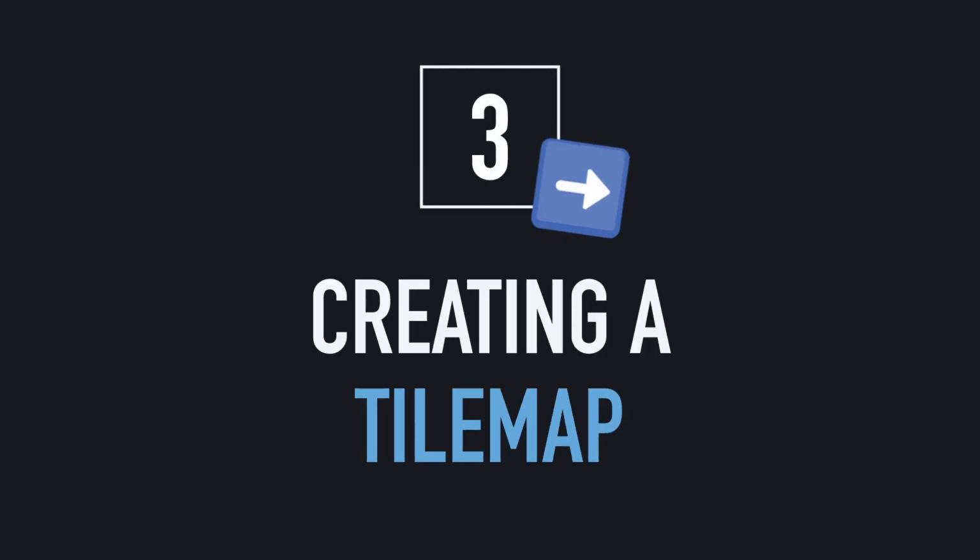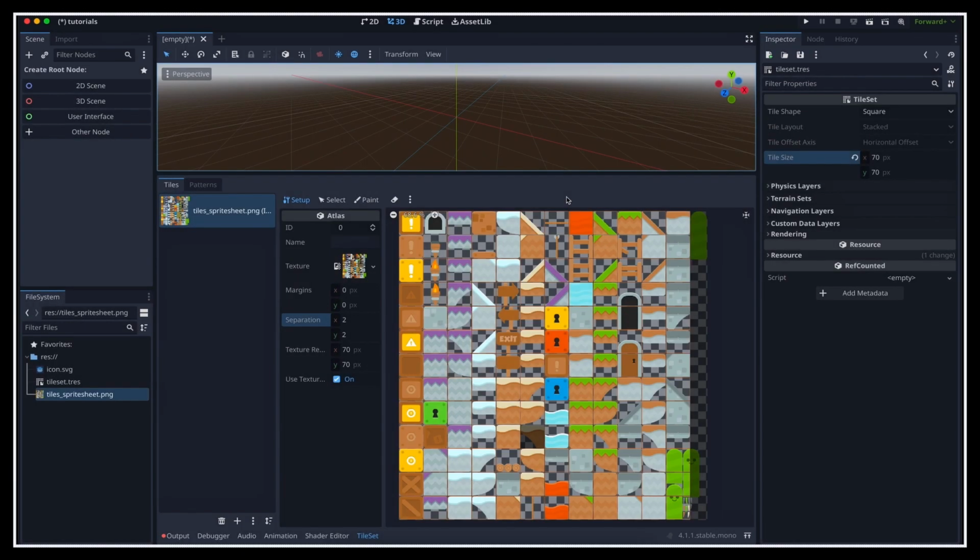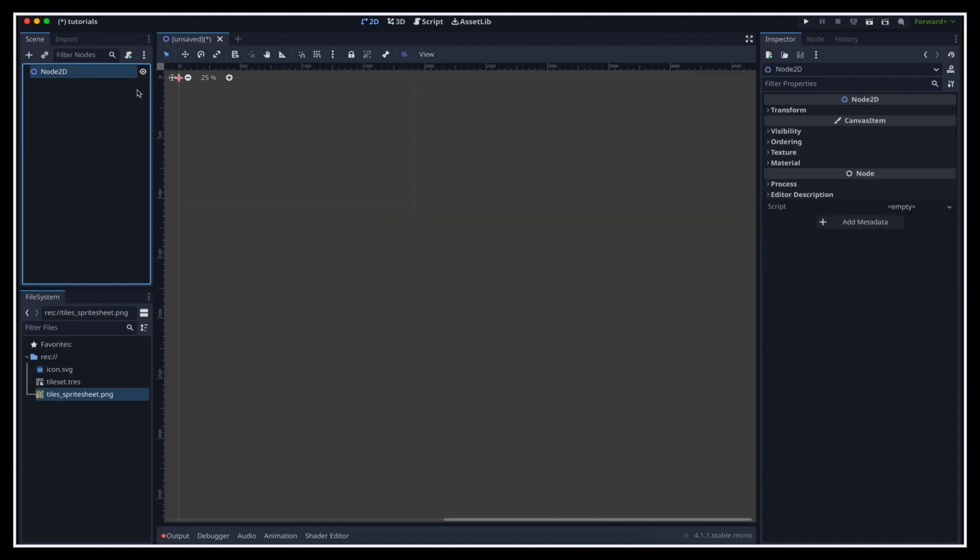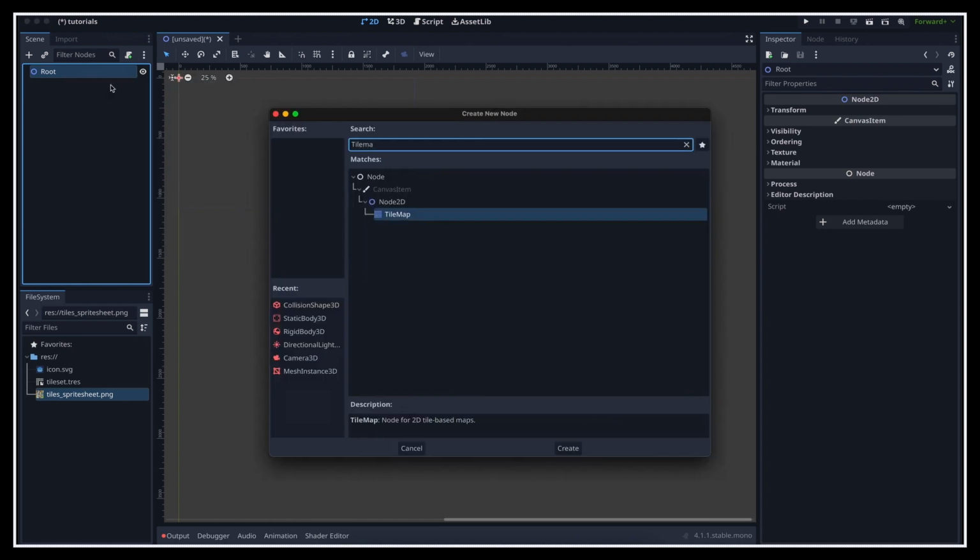With our tileset ready, it's now time to actually use it to paint a 2D level. This time, because it's scene dependent, we're not going to create a global project resource. A tilemap is a 2D node that lives in a Godot scene. So let's create a new 2D scene, and inside, add a tilemap 2D node.